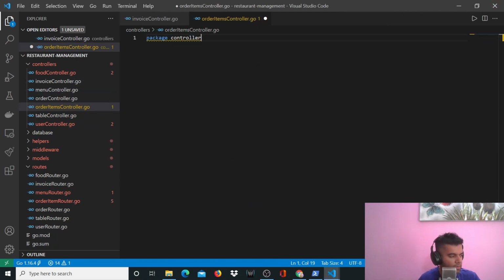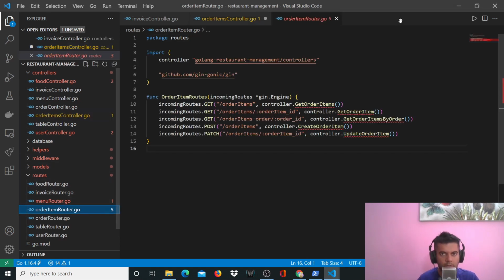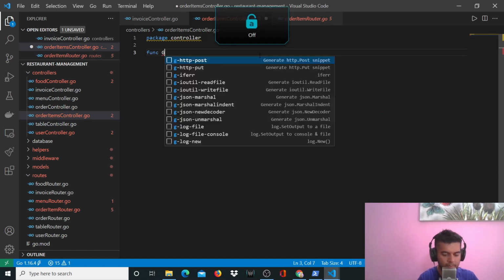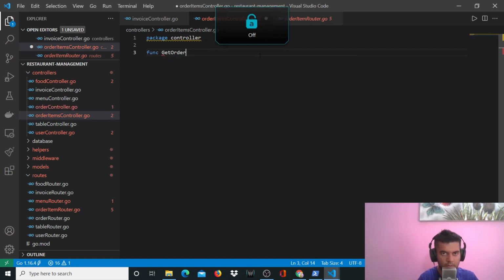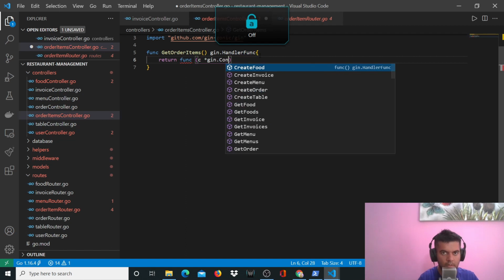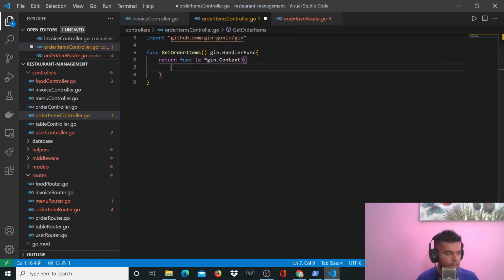Now comes the order item controllers. This is the part where you need to be a little careful, because in your order item router you have one more extra function. So I'm going to type this by hand. I'll say func get order items, gen.handler func, return func c star gen dot context. So that's your get order items.